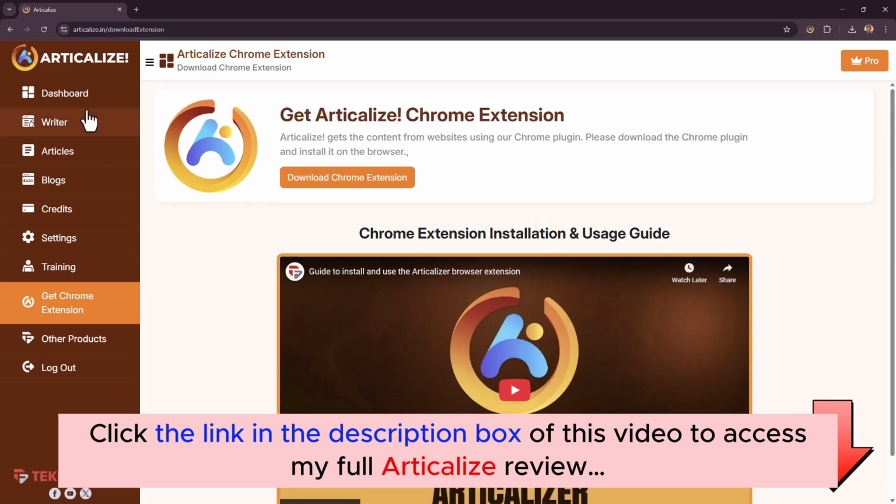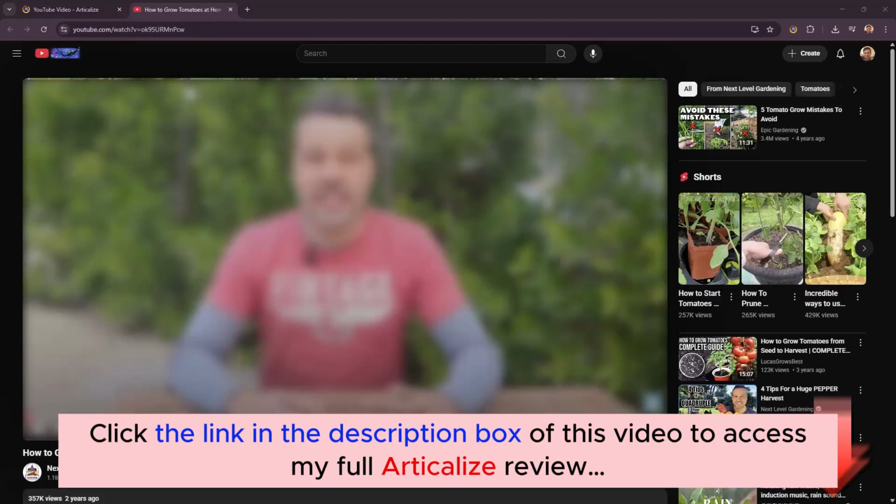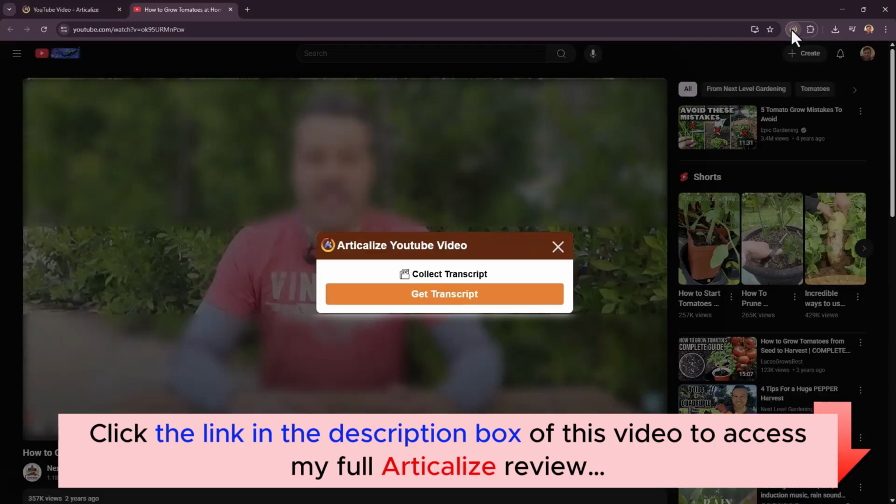Now when you go back here, YouTube video, you can either provide the video URL over here. For example, I have a video URL and click on Open YouTube, and you'll be taken to that video, whichever video you've picked. Of course, you can search for videos by clicking on the search box and putting in your keywords. Now, whenever you're ready to pick up a video and convert it into an article, all you need to do is click on the Articalize button right here. Then click on Get Transcript.